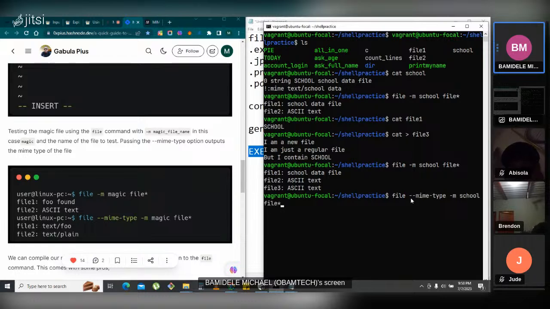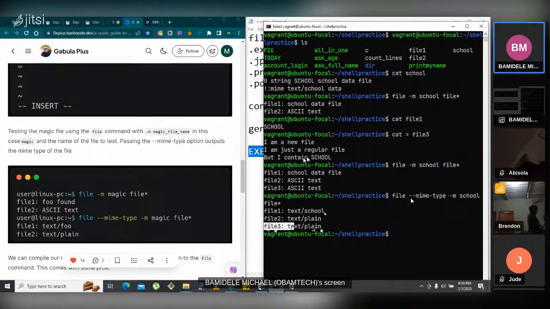Let's run it on all the files again. Can you see? This is saying that this is a text and it contains school. This is a text and it's just a plain file. This is a text but it's a school data file. That's what this means. This is just plain text. You can see that even though file 3 contains school at offset 3, the rule is at the beginning.